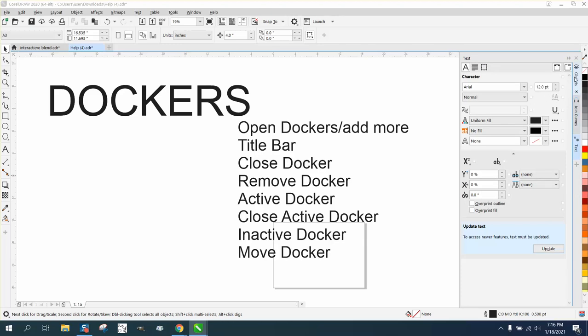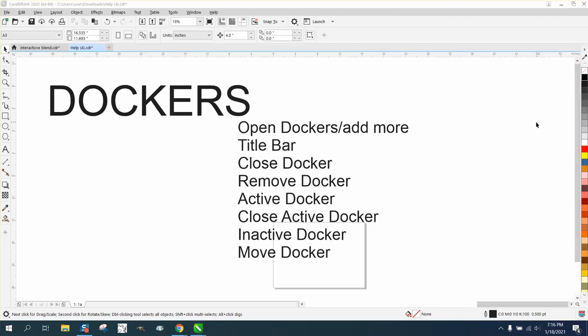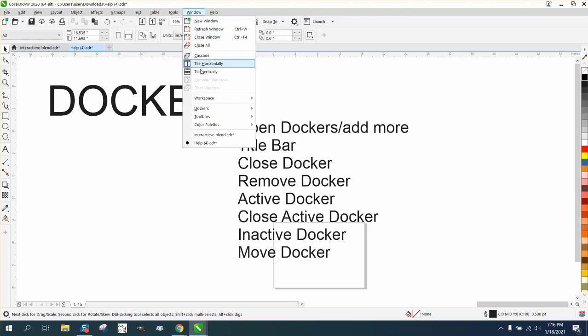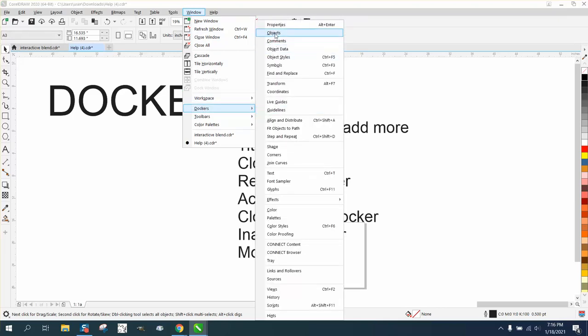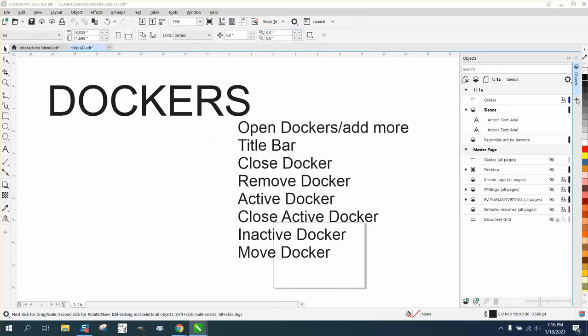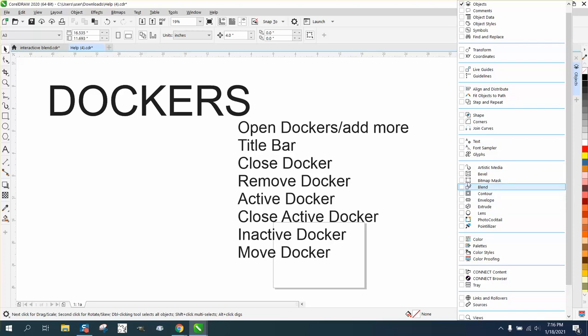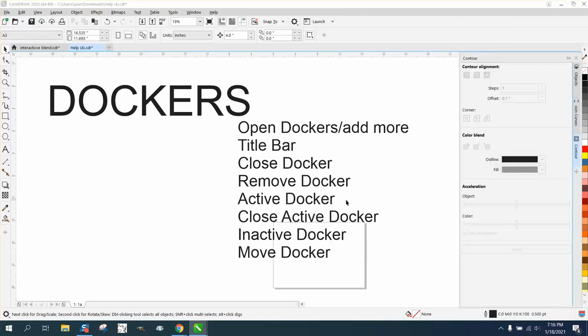If you want to close all the dockers, all you have to do is hit that X right there. But go to Windows, Dockers, and let's add a few more by hitting the plus sign. Let's add the join curves back, contour back. And you can have more than one docker open. So your active dockers are yellow, or the blue. Your inactive dockers are the ones that are just kind of grayed out. You can move the dockers around, but here's your title bar that tells you the contour.